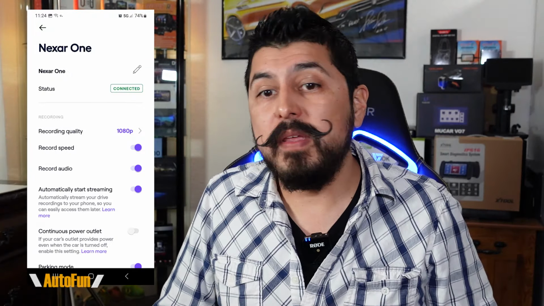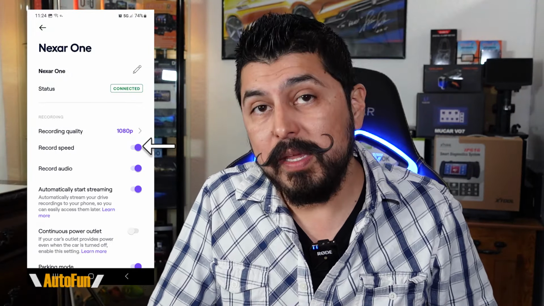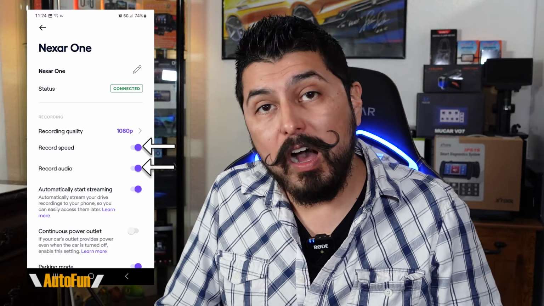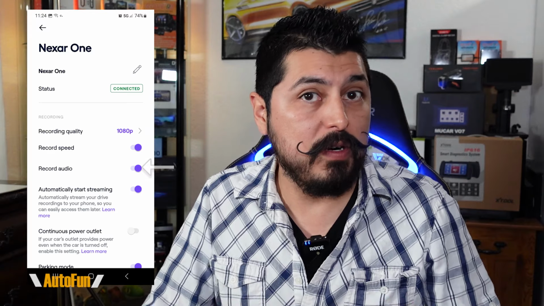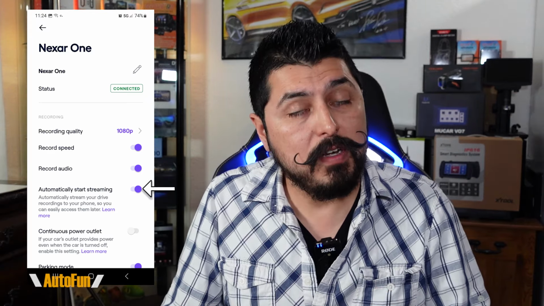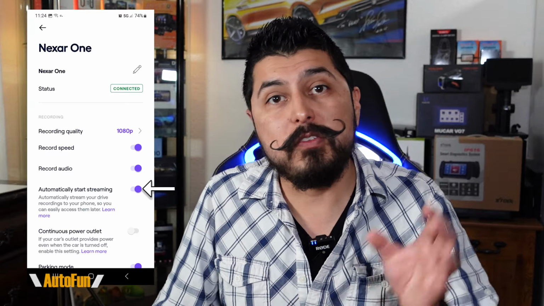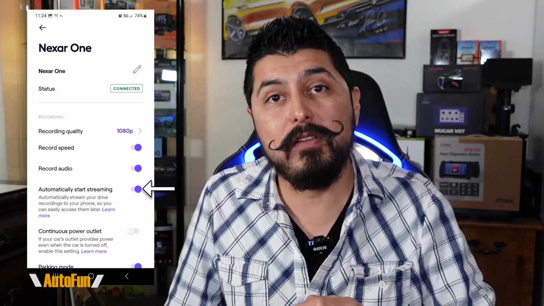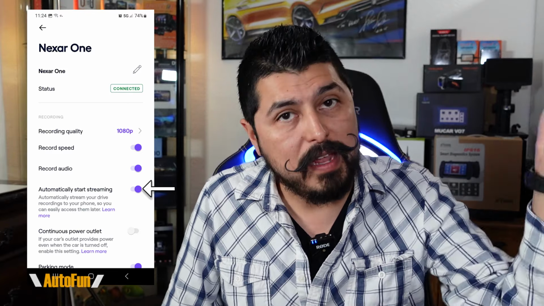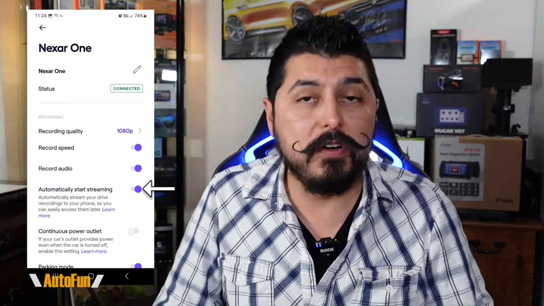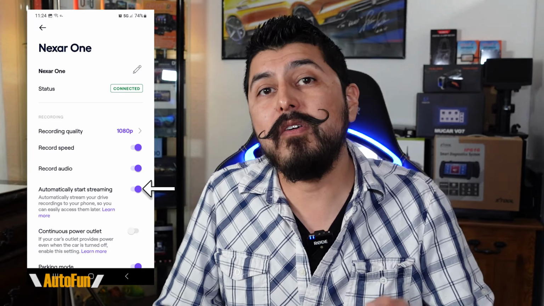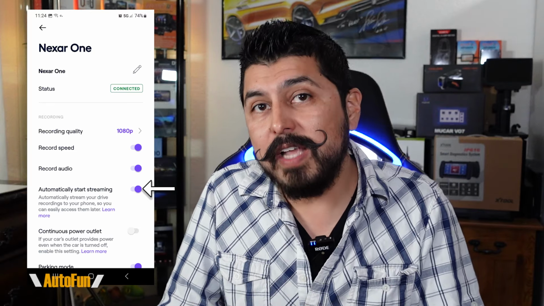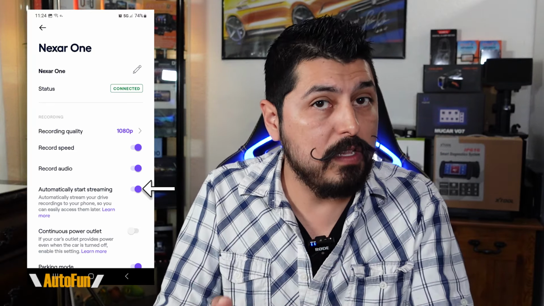And the next option is going to be whether you want the dashcam to record the speed that you're traveling at in addition to the video that's being recorded, and whether you want to record audio in addition to the video. And the next option, called automatic start streaming, is what allows the app to connect to the dashcam and download the videos automatically, so you're constantly getting downloaded videos to your phone. If you don't want to have that constant download happen, you can turn this option off and then you can download the videos later manually. However, if you are looking to have the most access to your videos, I recommend turning this function on.